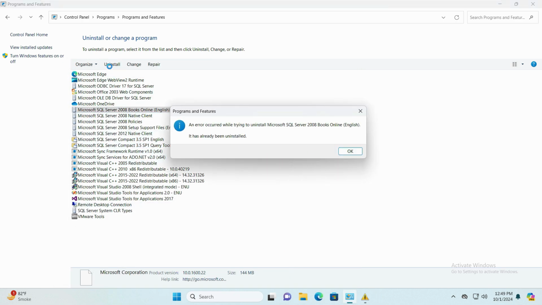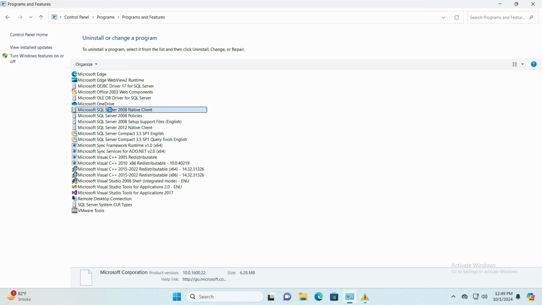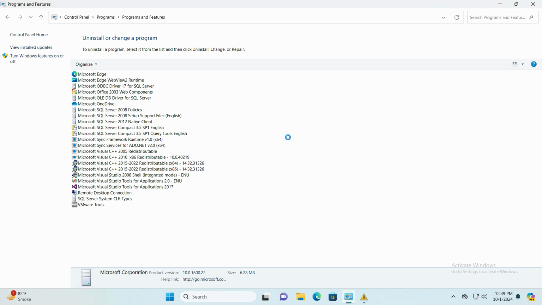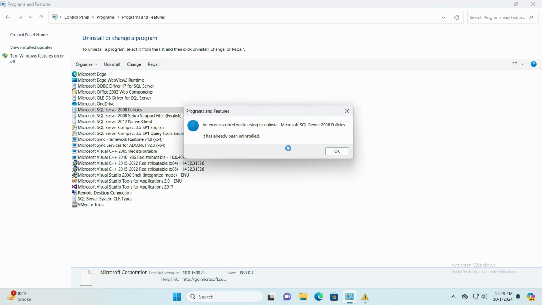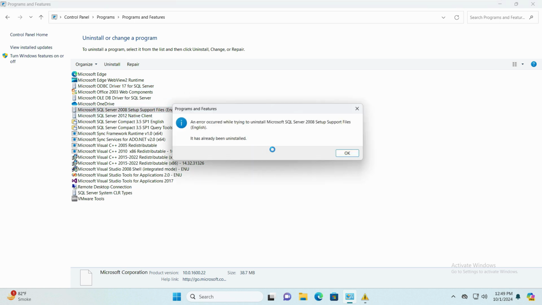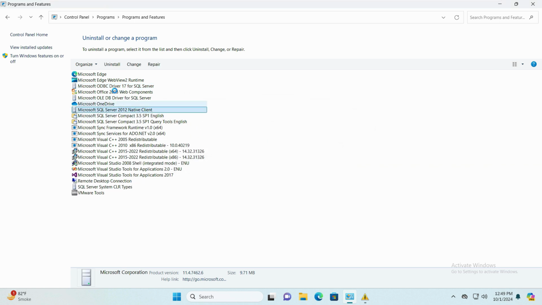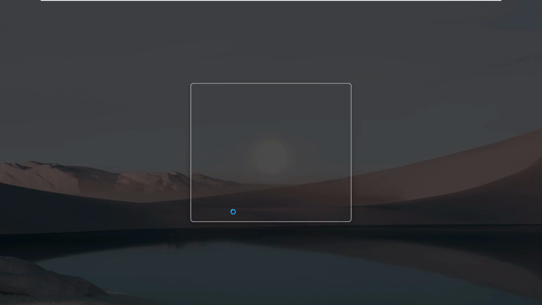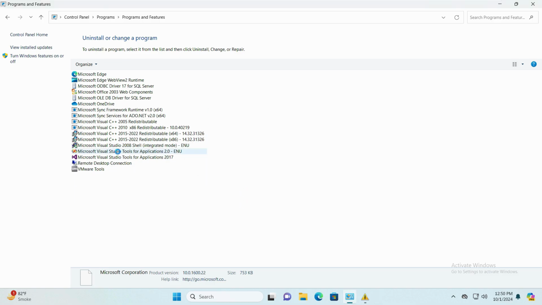Just click it once, click on Uninstall, and as soon as you press OK, it will be removed from here. So just do the same for all of the files. Some of them take more time, some of them take less time. So we can quickly remove all of these. And if you have other SQL versions, just delete those as well. And that's it, guys. This is how you can completely remove SQL Server 2008 from Windows 11.